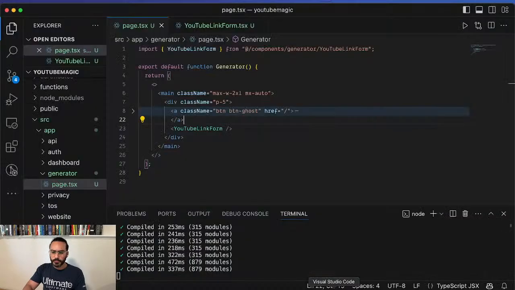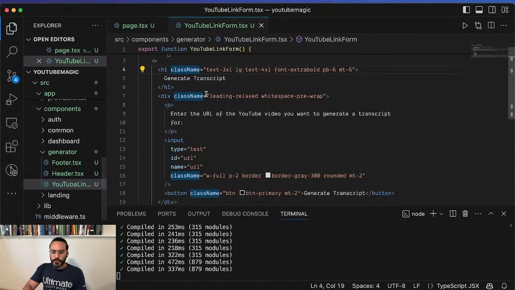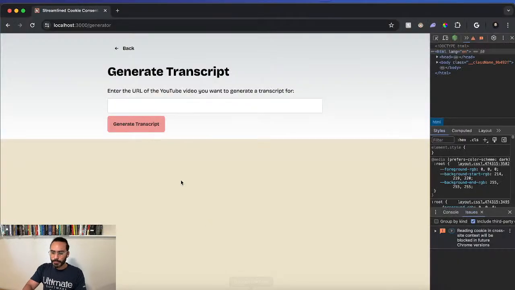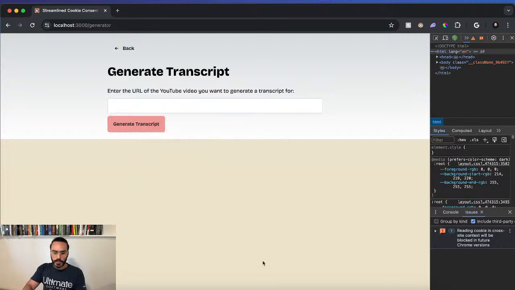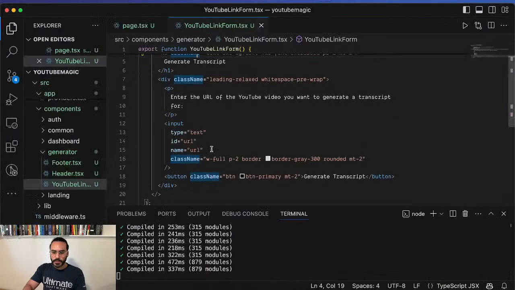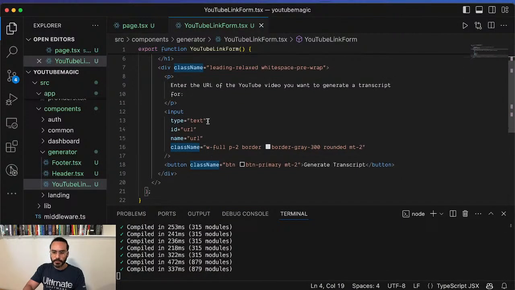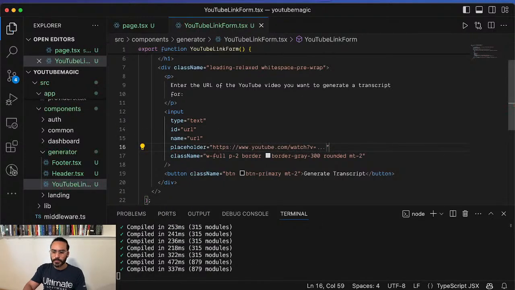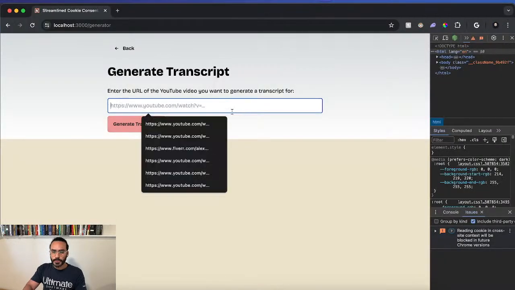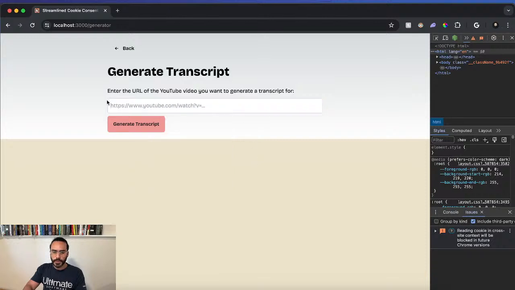So now that we have this, we need a way to actually capture our YouTube link here. So first thing that I'm going to do here is, what's it called, placeholder, YouTube.watch, whatever. We just added a placeholder so that people can see more or less what they need to actually input here. Okay, so that's a good start.